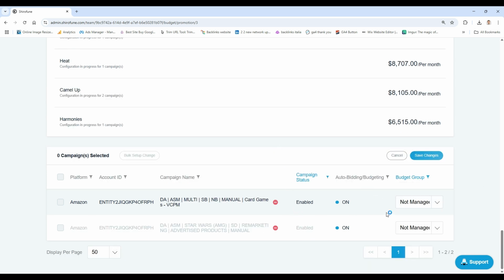As you can see, there are two campaigns with no budget group assigned. The client can decide to assign them to a budget group and the warning will be gone.